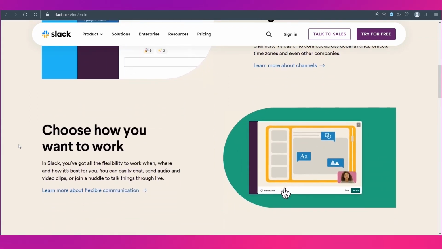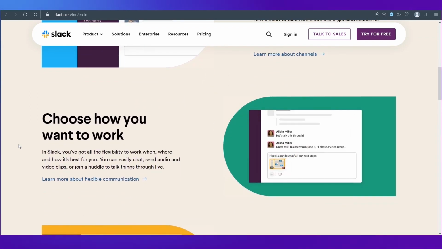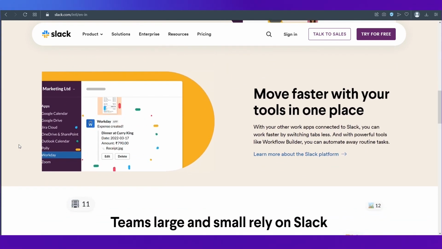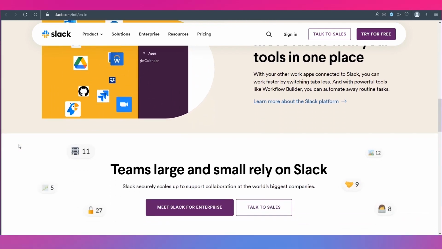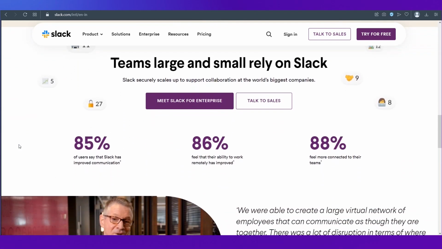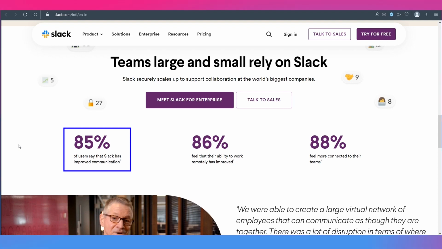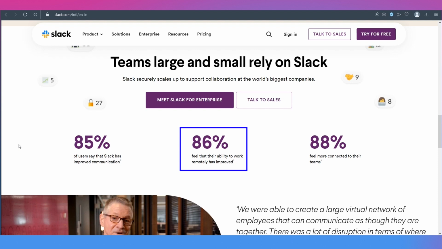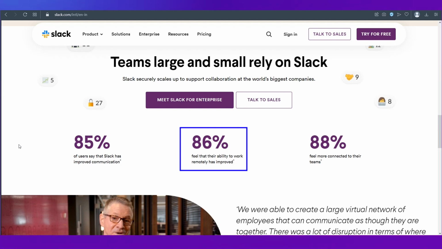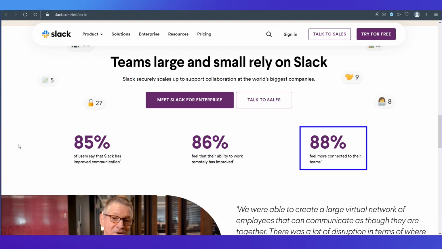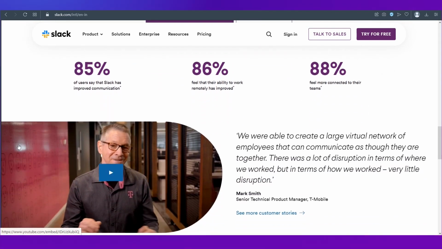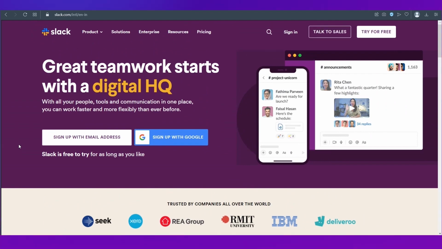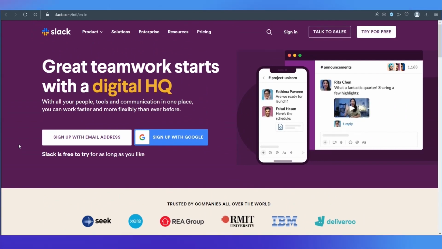If you scroll down further, you will also see you can choose how you want to work with Slack. There's a lot of flexibility. You can move faster with your tools all in one place. And below there are some statistics. As you can see, 85% of users say that Slack has improved communication. 86% feel that their ability to work remotely has improved. And 88% feel more connected to their teams. Below, there are also some testimonials. So let's go back to the top and see the pricing plans before we show you how to sign up.